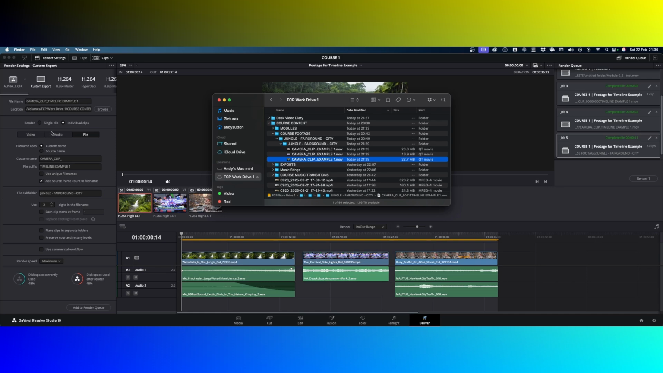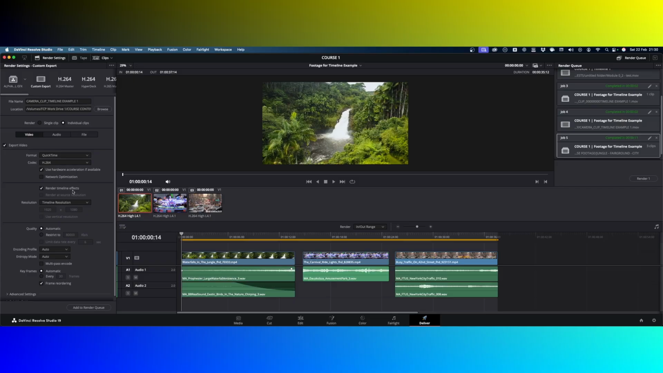Learned something about Resolve. Hadn't used the render individual clips thing, but if you check that little box over here, where is it? It's in video, bizarrely, but that's fine. Render timeline effects. I suppose that makes sense. I would personally have put that into the audio section, but hey, every bit of software is slightly different. And every day you learn something new. And today was one of those days.